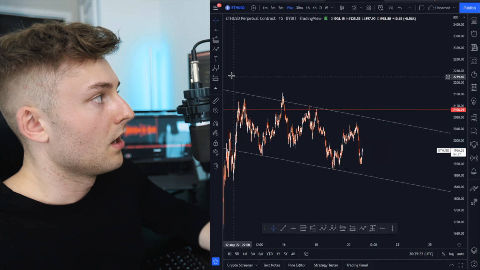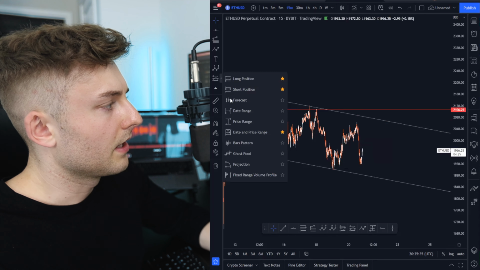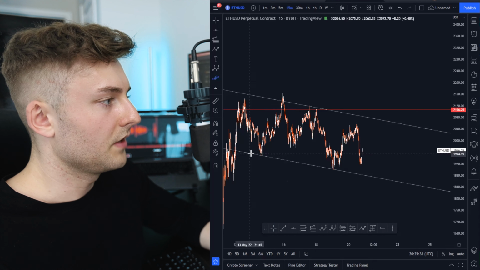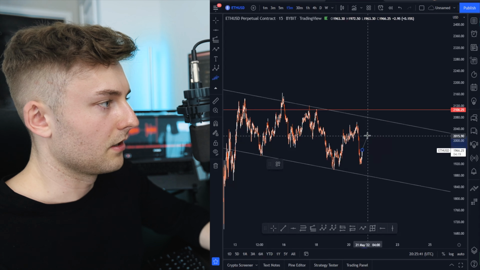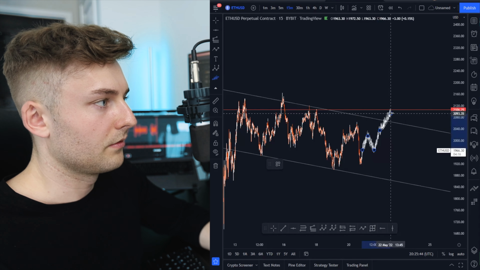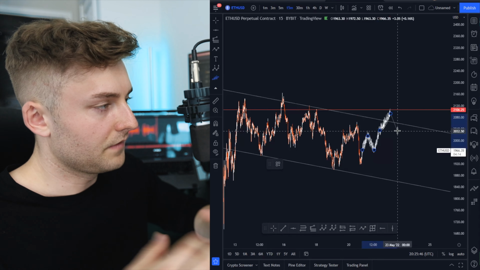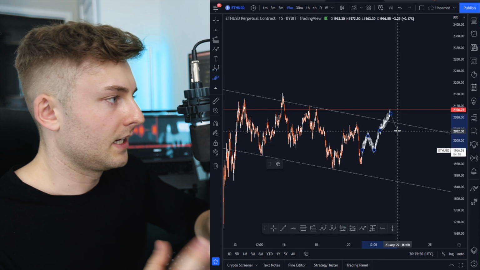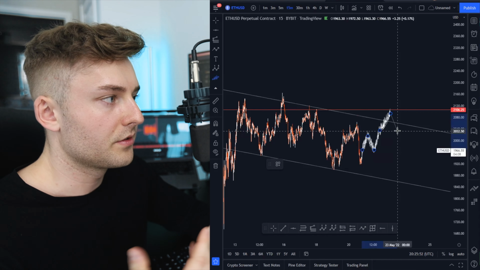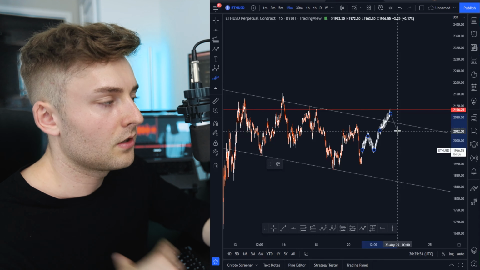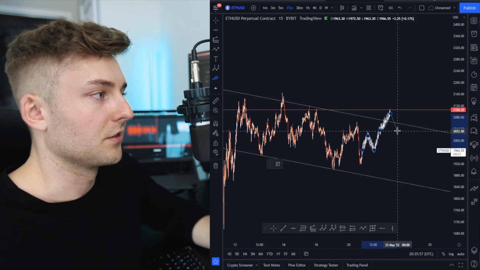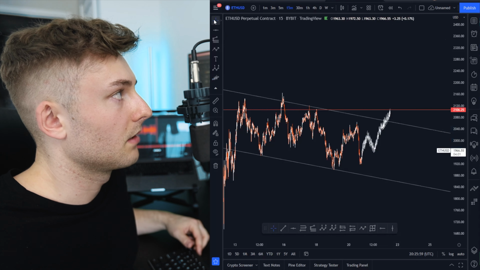Another cool tool that I don't use often, but I think is pretty cool, it's called Ghost Feed. So I can basically click from this point to here, and then I can basically just draw my own fake sort of candles so that I can visualize what I think is going to happen. And it's just sort of a nice visual tool for you to either practice your pattern recognition or anticipate where you think things are going to go, or if you're trying to showcase something, it can be really helpful as well.